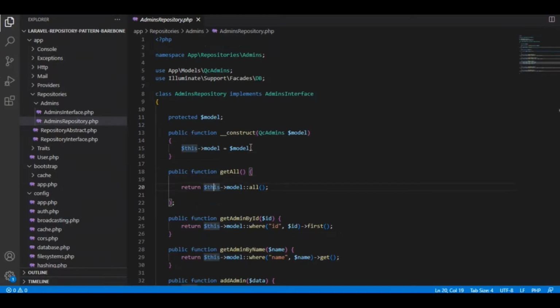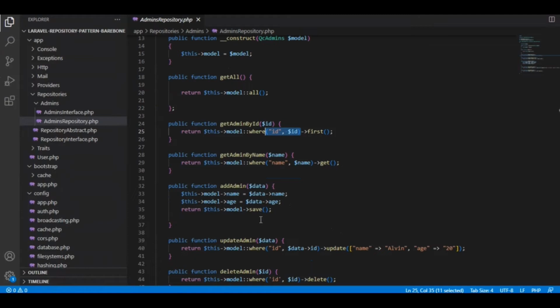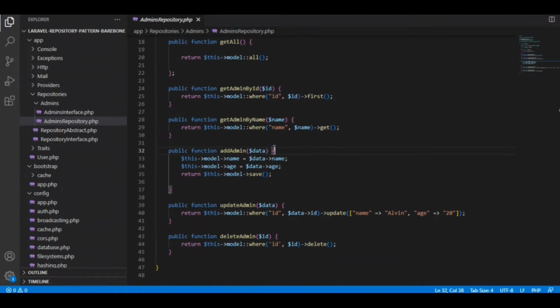So that's what we have done here. In the get all function on line number 20, we have pulled all the admin records in that model, basically in that table that it refers to. Over here on line number 25, we are getting the first record which matches this ID, and similarly we have done the rest of the functions.